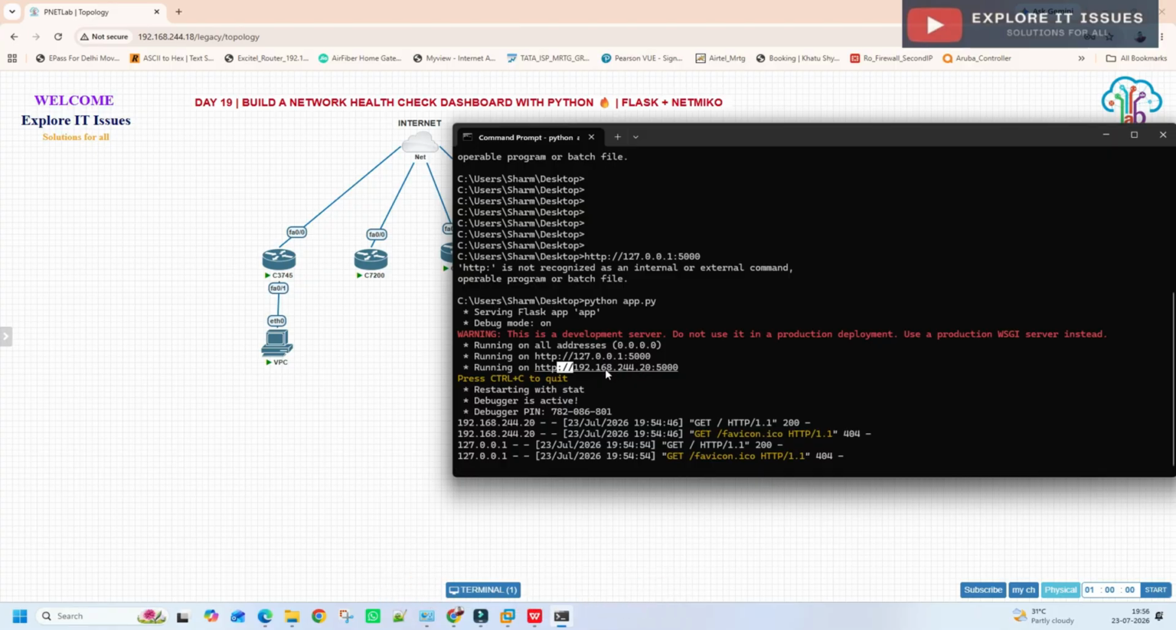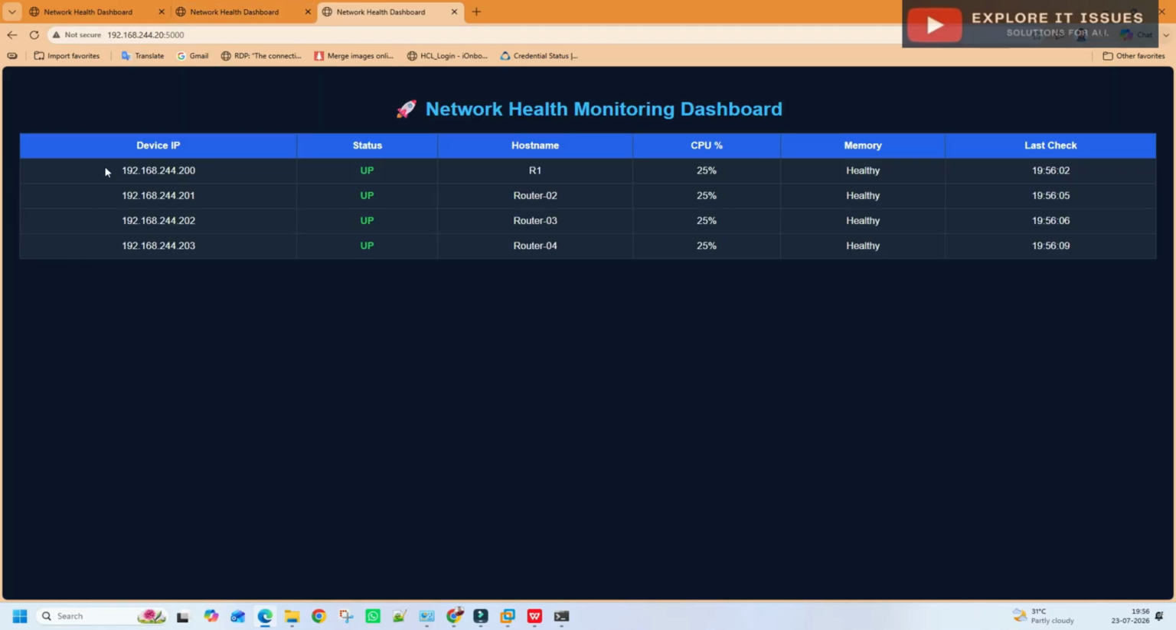So I just click here, Control, and hit enter, and you can see after some time we received the network health dashboard. See this. This type of information you receive on the network health monitoring dashboard. So device IP is this, status is up, host name is this, CPU utilization is 25%. Okay, let's check how it is working correctly.